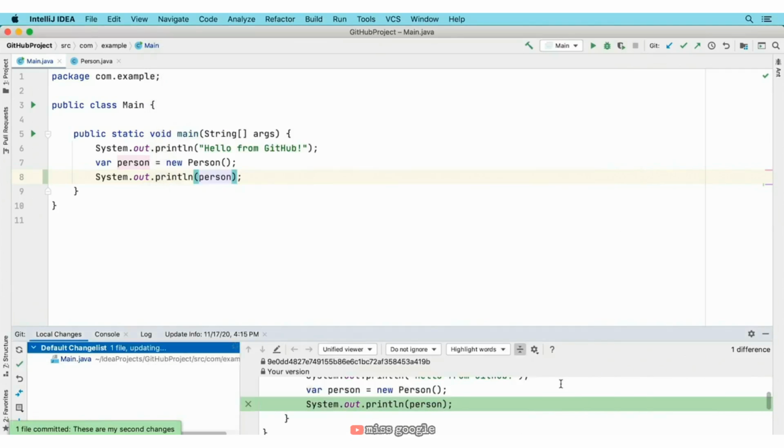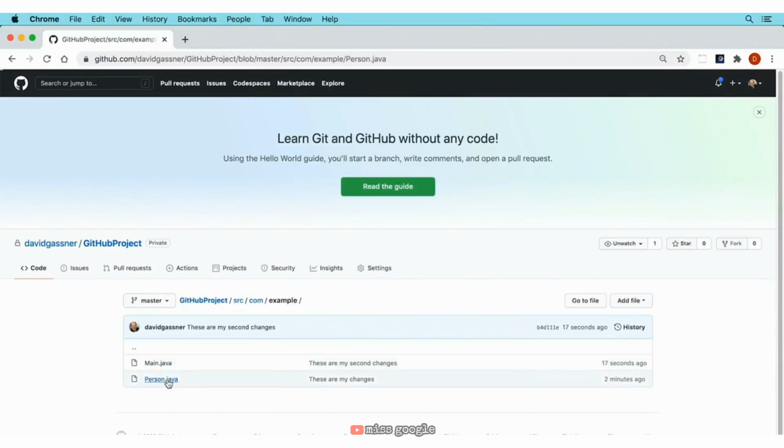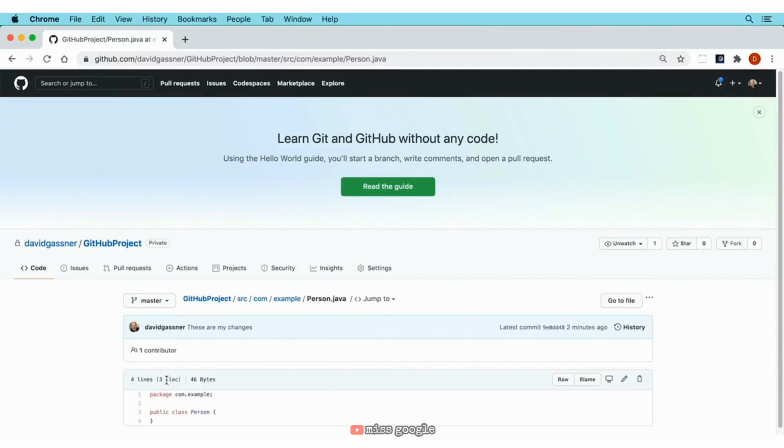Now, once your push operation is complete, you can go back to the GitHub website and refresh. And you might see messages indicating that changes have happened here. And you can click into your packages, and you should see the changes in your source code files.